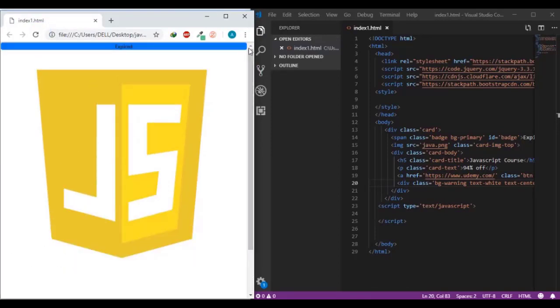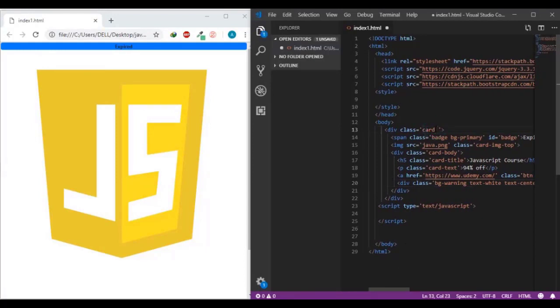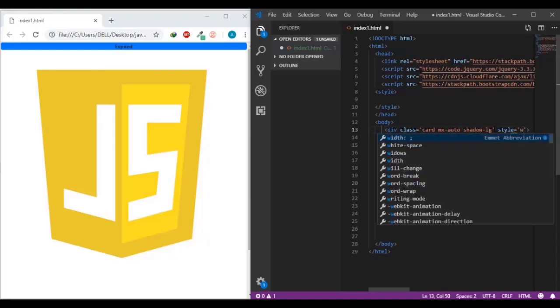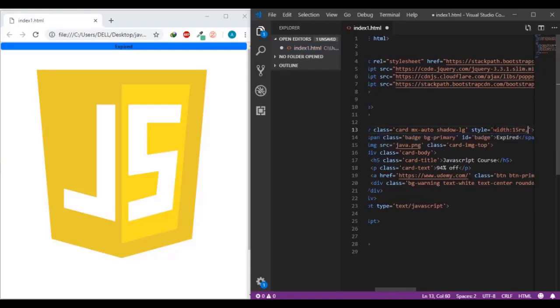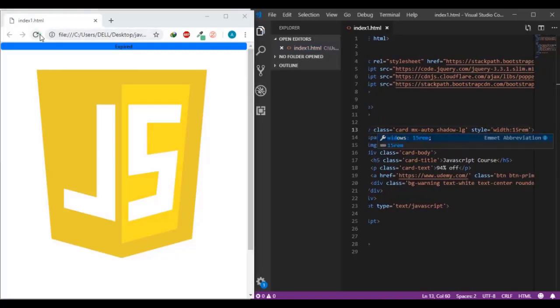So here is the card, but let me add a width for it so it will be smaller, and also make it in the center of the page. So here let me add margin X auto, and let me add a shadow for it and make this shadow large. And then using inline CSS style, I will change the width to 15 rem. So let me save now and try.